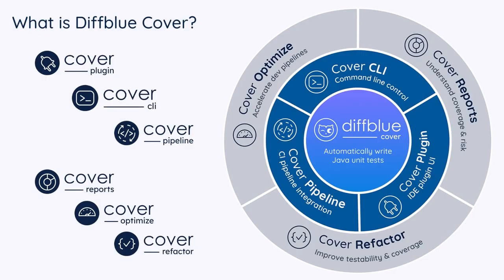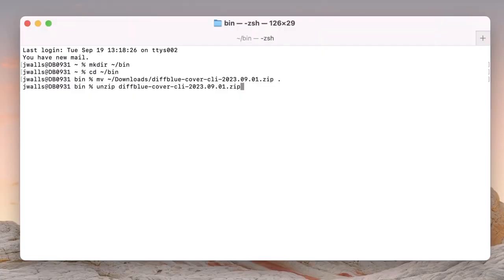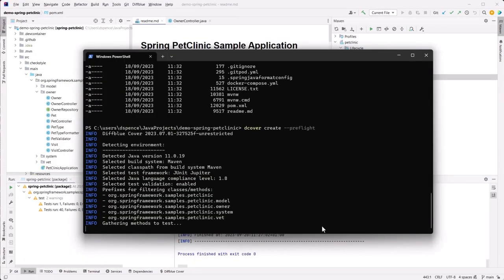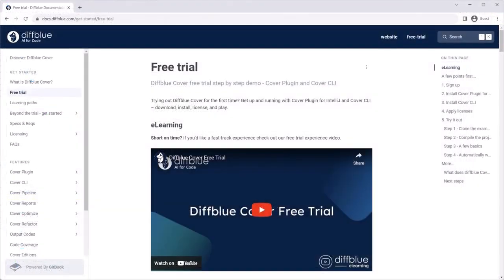This e-learning video will take you through the getting started steps for Cover CLI, Diffblue's command line tool, which can be used to automatically write Java unit tests for your classes, methods, modules, and projects. In brief, we'll download, install, and license Cover CLI, check our development environment, and then write tests for an example project. For the full, free trial experience, using Cover plugin and Cover CLI, check out our free trial e-learning video.